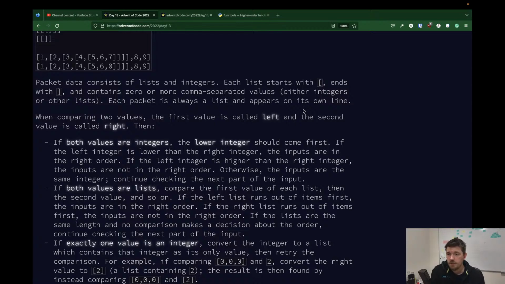When comparing two values, the first value is called left and the second value is called right. And then, if both values are integers, the lower integer should come first. If the left integer is lower than the right integer, the inputs are in the right order. If the left integer is higher than the right integer, the inputs are not in the right order. Otherwise, the inputs are the same integer. Continue checking the next part of the input.